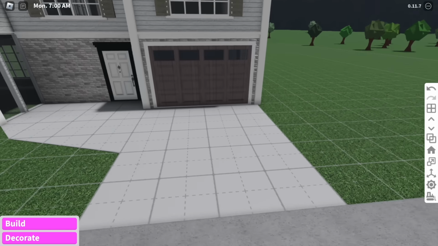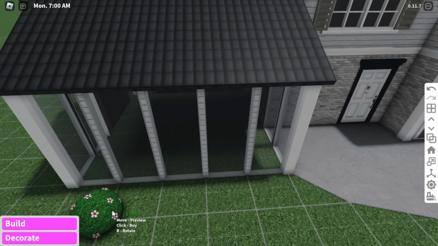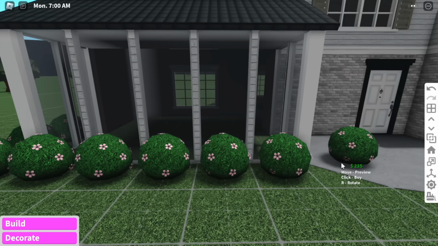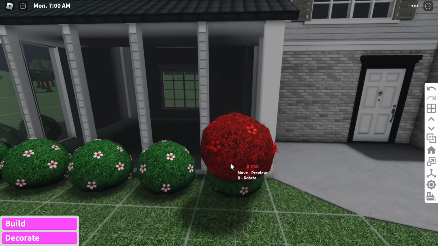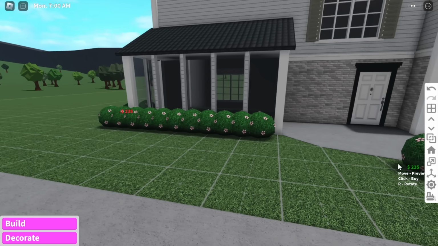I'm not hating this house so far. I feel like we need a garden out here as well. So we might put some of these flower bushes at the front. Oh my gosh, look at these bushes. They don't even look real. Oh my gosh, guys, even if my grid is the smallest size, I can still fit these bushes in between like this. That way it just looks a little bit more realistic.